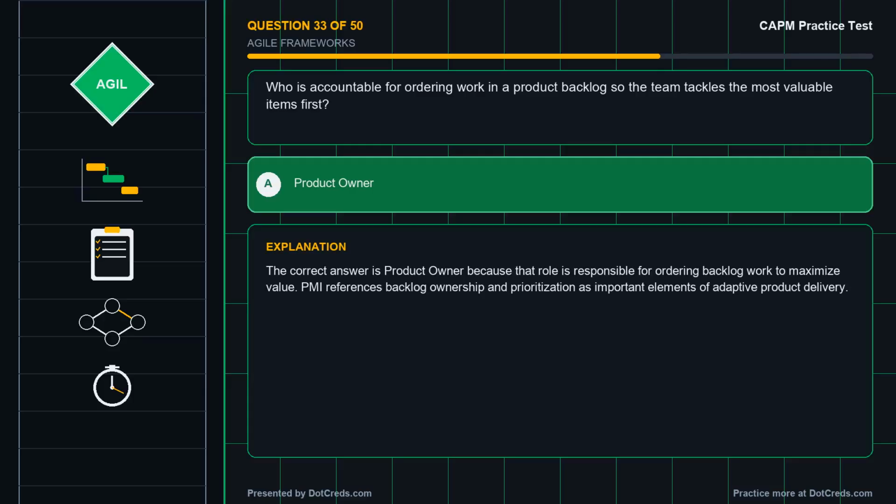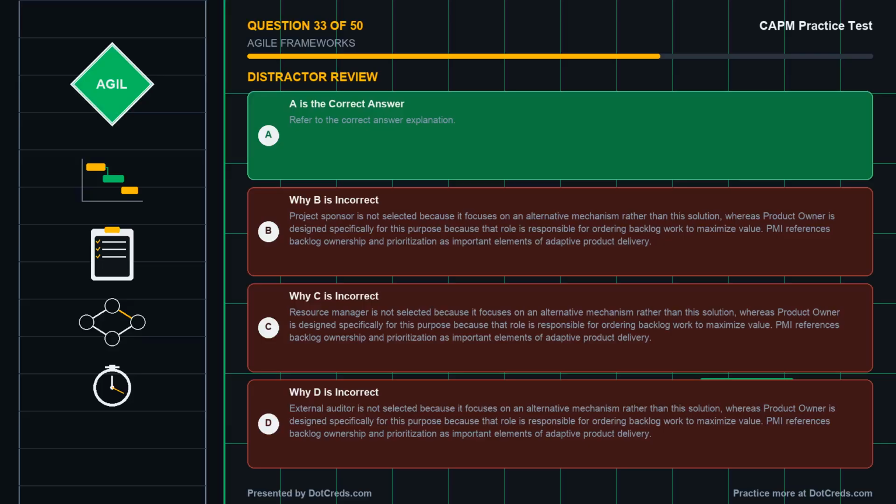Correct answer, A. Product owner. The correct answer is product owner because that role is responsible for ordering backlog work to maximize value. PMI references backlog ownership and prioritization as important elements of adaptive product delivery. Take a moment to review why the other options are incorrect.